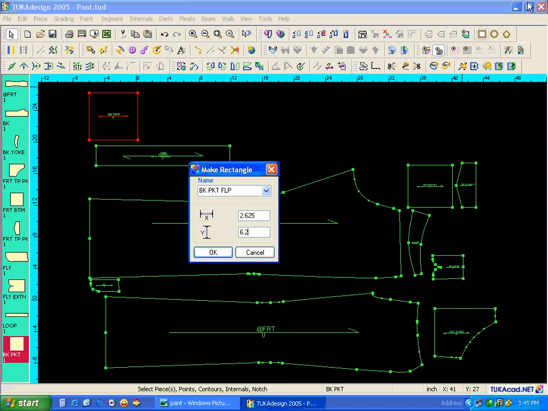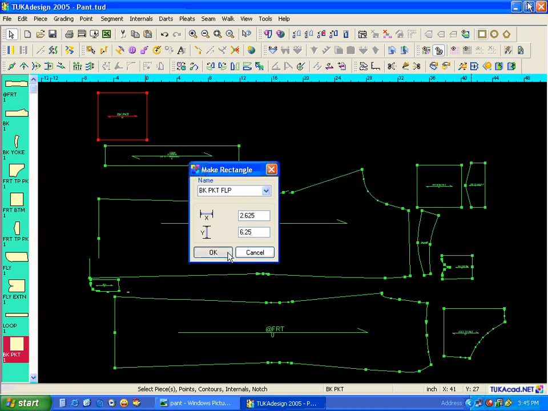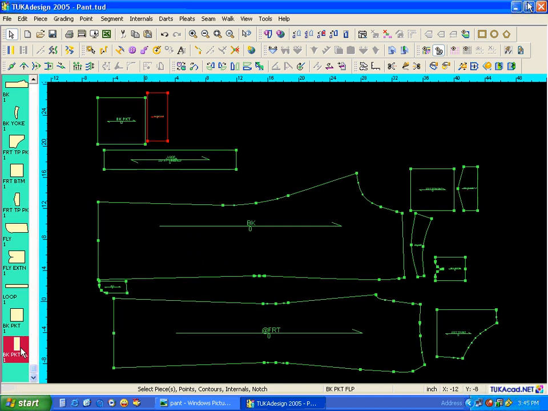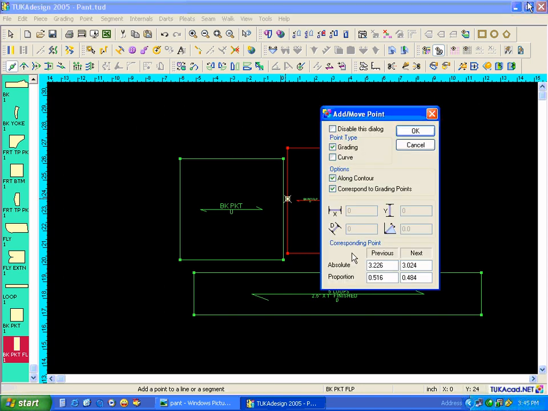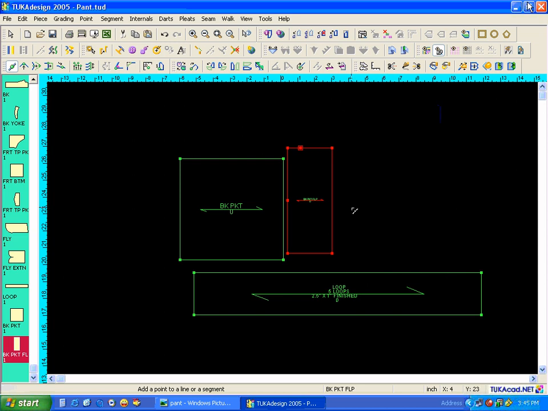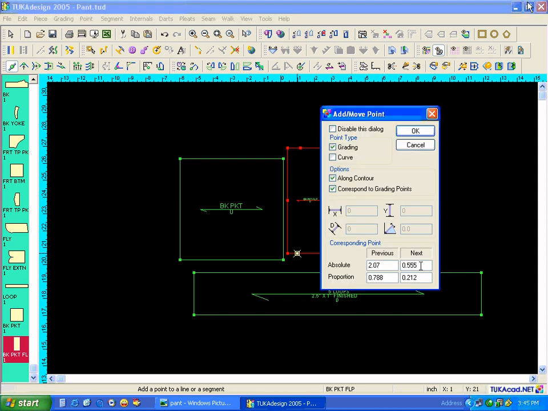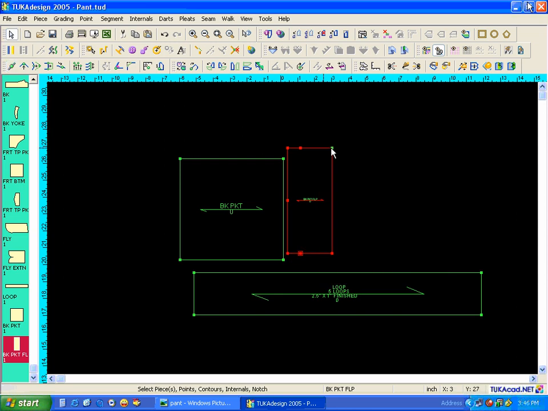Okay, the width here is 6 1/4. And just like on the other flap, we want to get that diamond shape, so we're going to add our center point, and we're going to offset this 3/4 of an inch on both sides. And then we will delete the corner point to get our diamond shape for the flap.